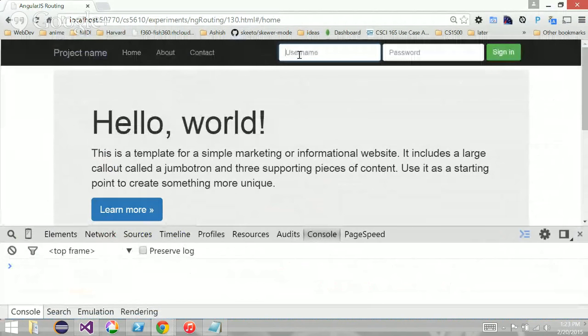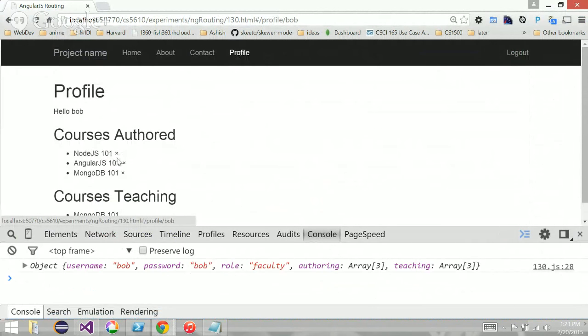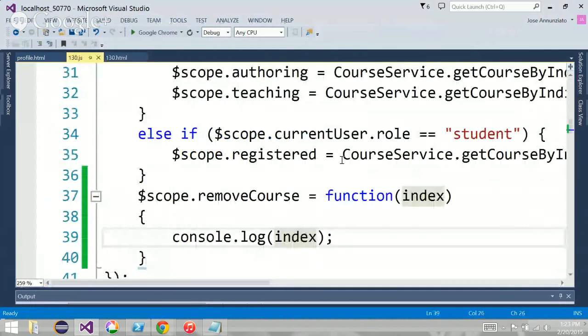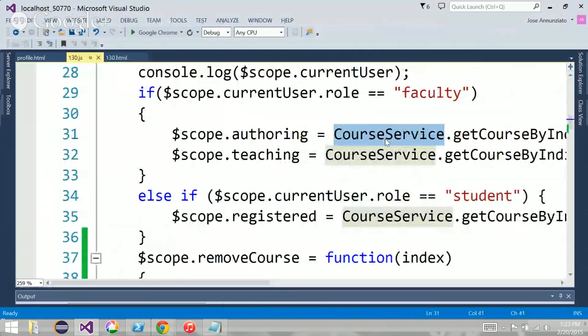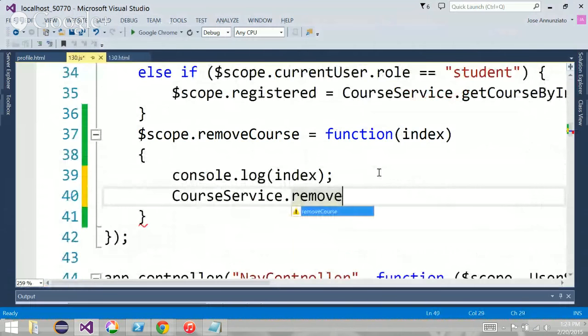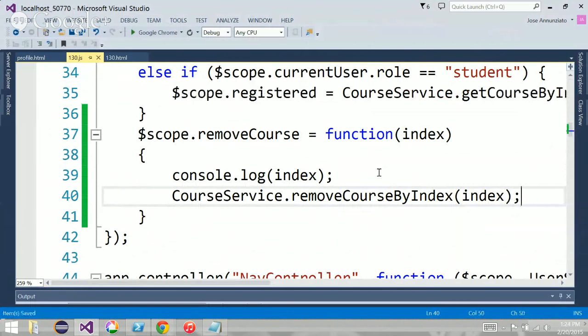So here, profile, I'm going to do Bob, and I sign in. I go to profile, and if I click here, I get 0, 1, 2. So I know which one I want to remove, right? So now that I know who I want to remove, I would go back to my service, course service, and say, hey, I want to remove that. So I'm going to say remove course by index. So I'm going to provide you an index. So I want you to remove that one, right? And so in the course service, I need to provide that, right?